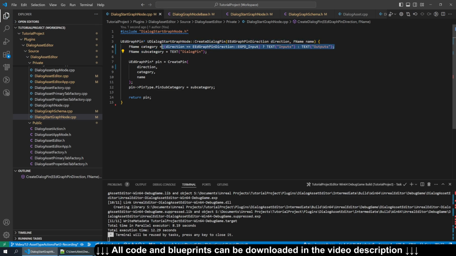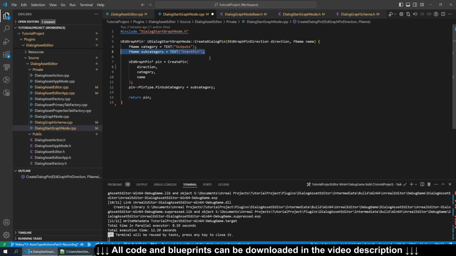And then for category, for start nodes, this will always be outputs. It'll only have one output pin. And for subcategory, we're going to say start pin, and we're going to use this to decide the color of the pins later in our dialog pin factory. Other than that, this can all stay the same.